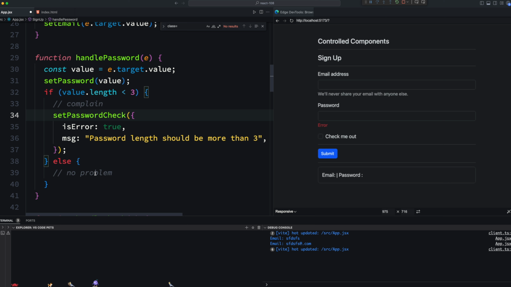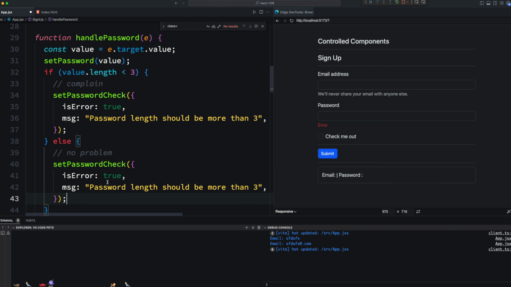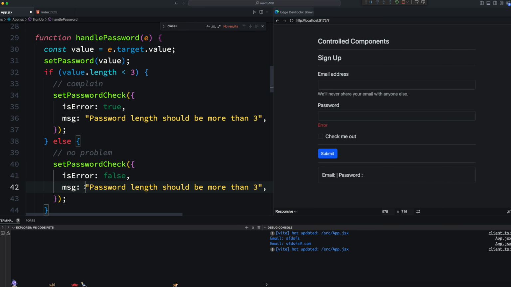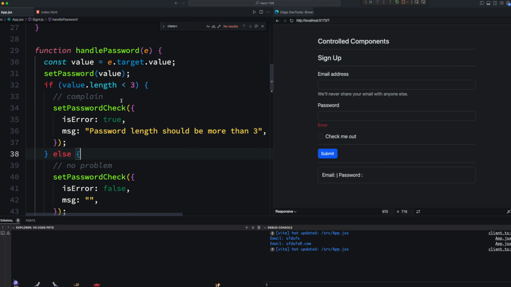That is it. So what if it passes all these things? It passes all these criteria. If there's no problem, what should it do? It should set the its error that is false. That there's no error. And what should happen to the message? There should not be message in there. So let's go and check if this will work.